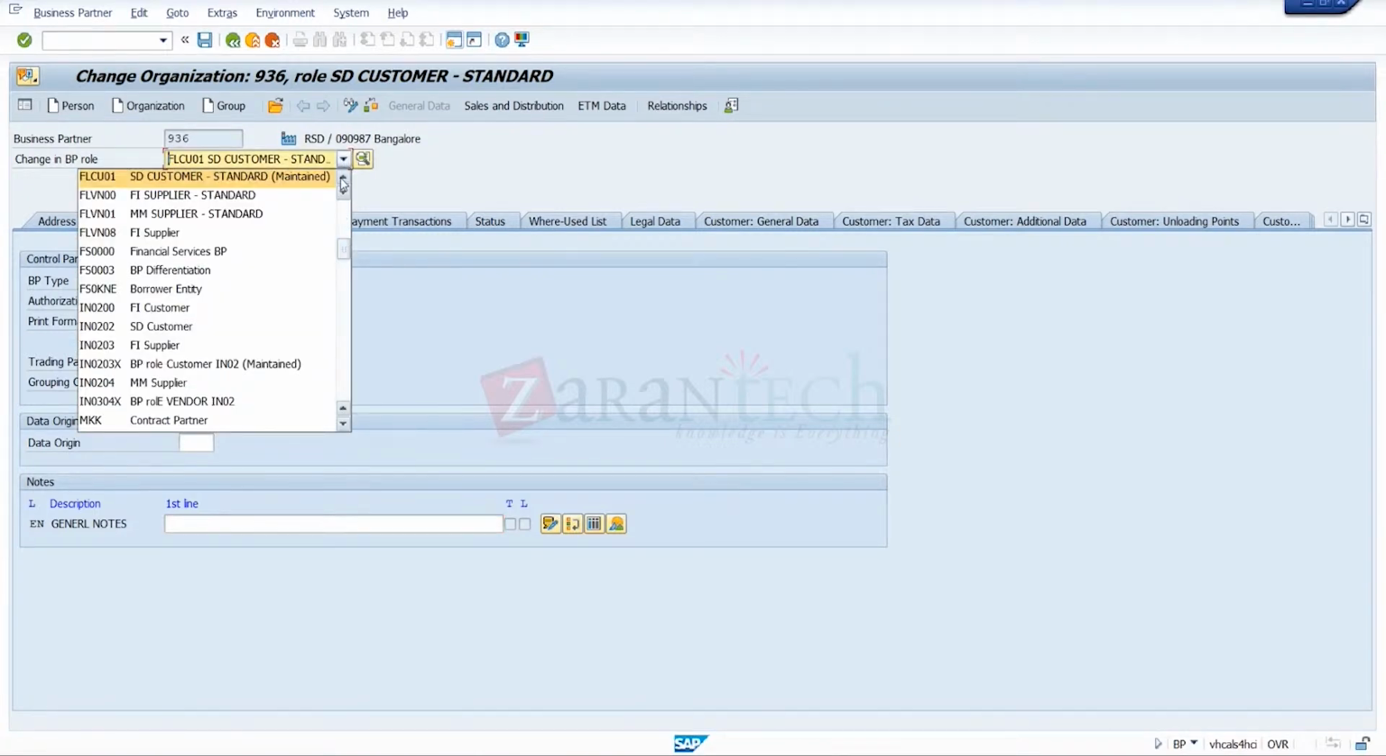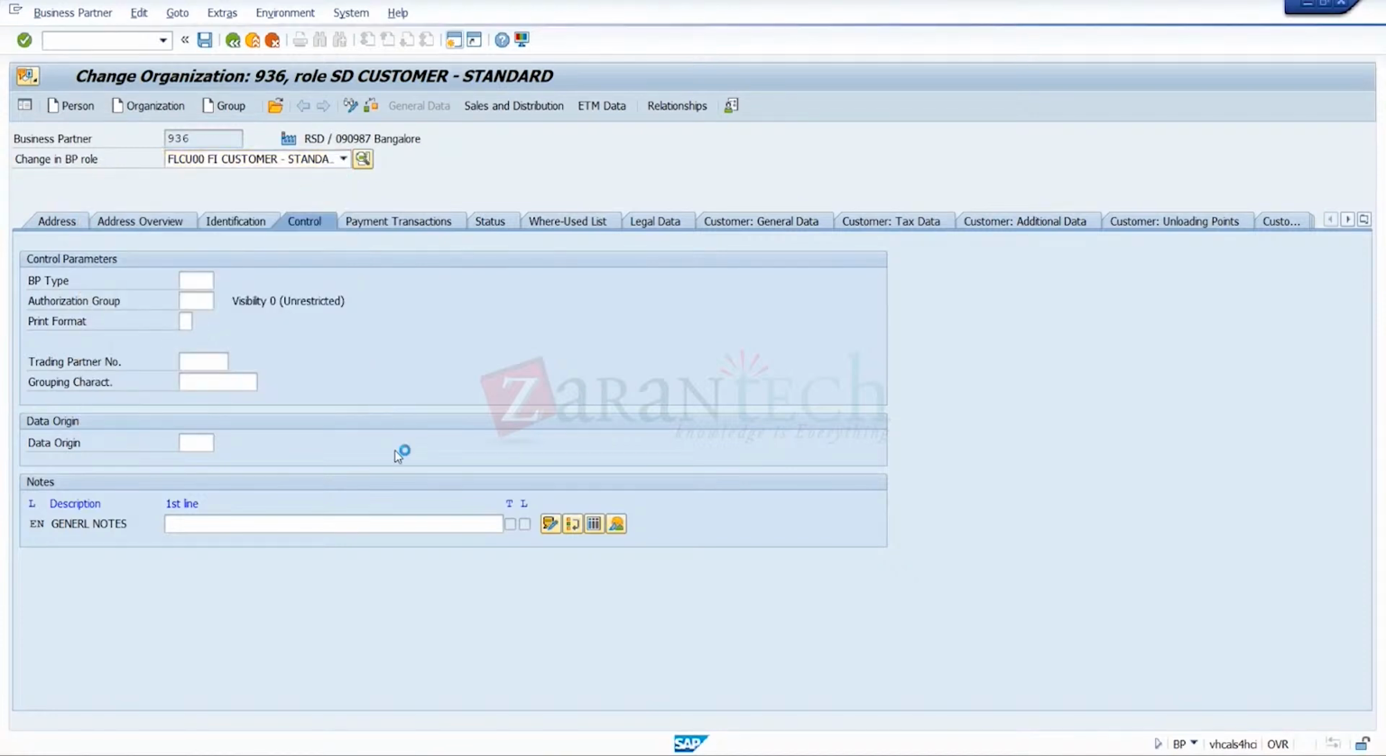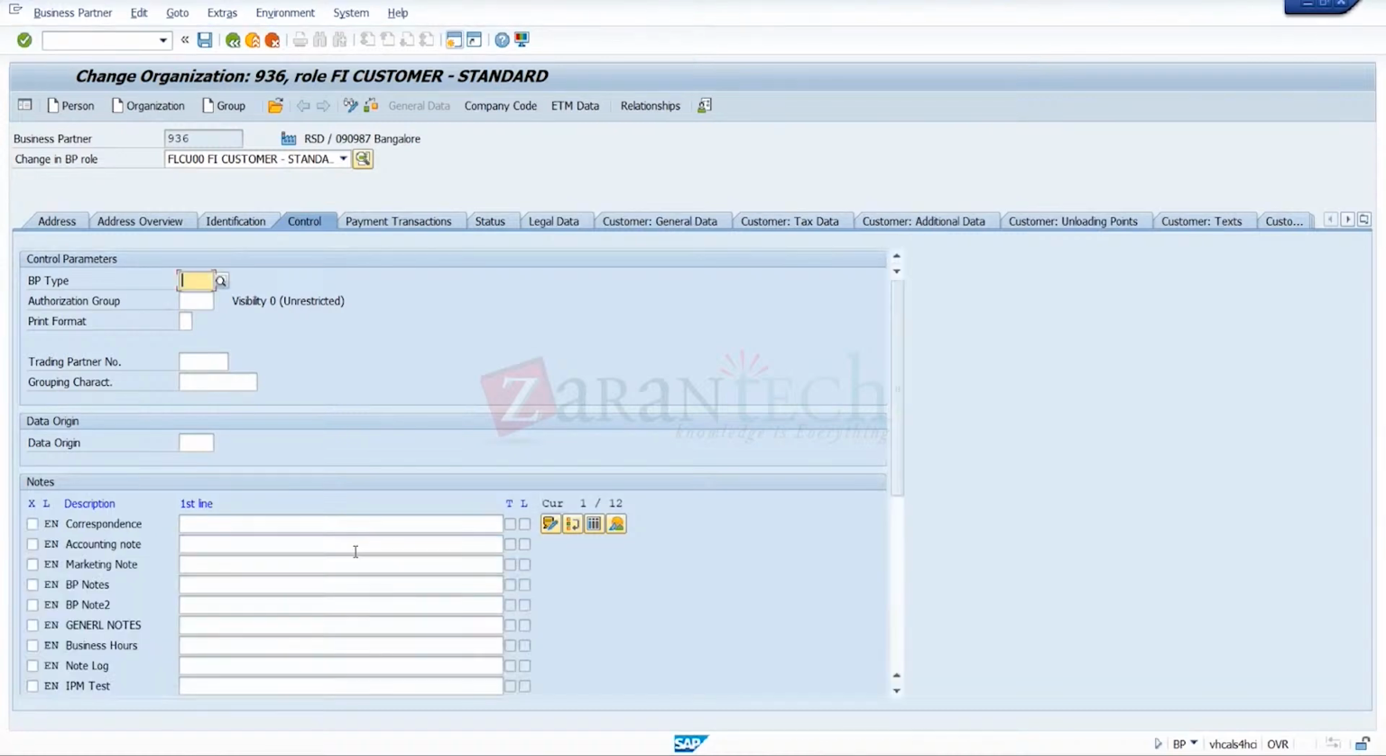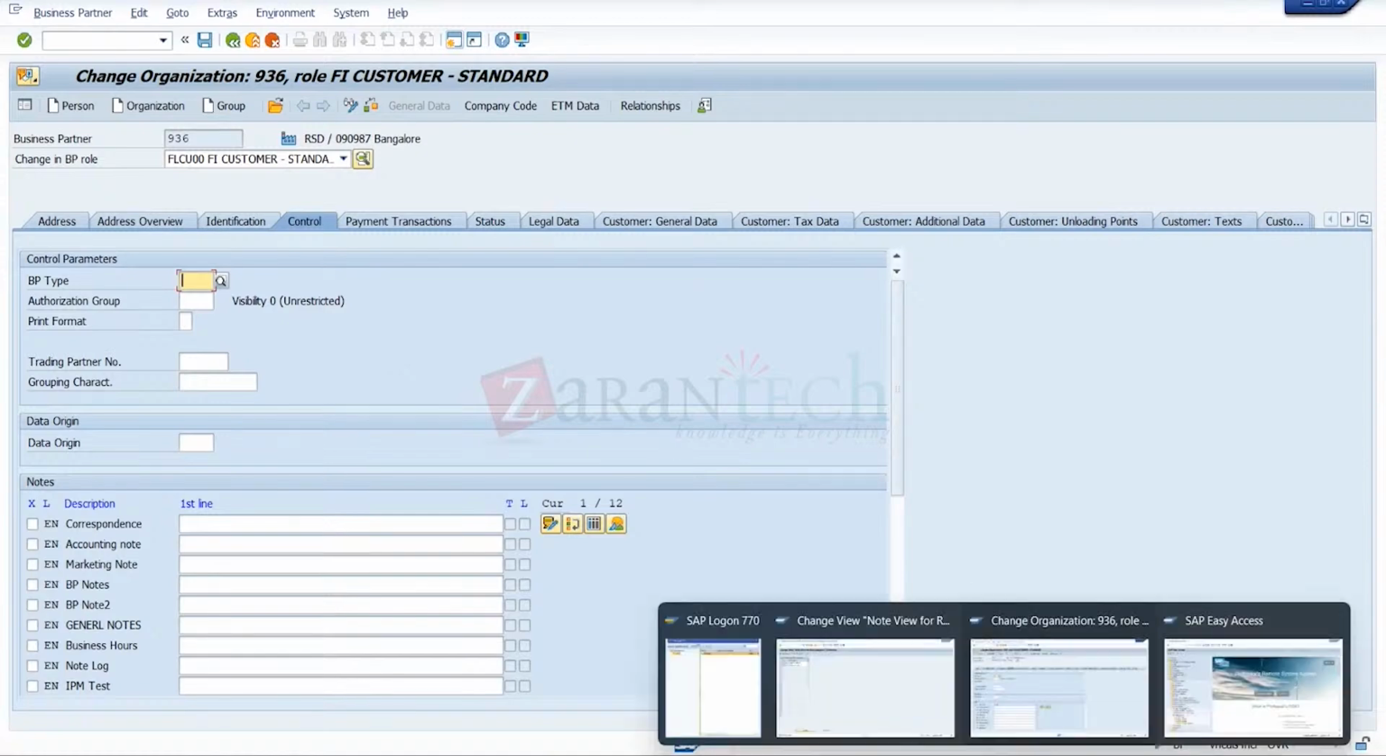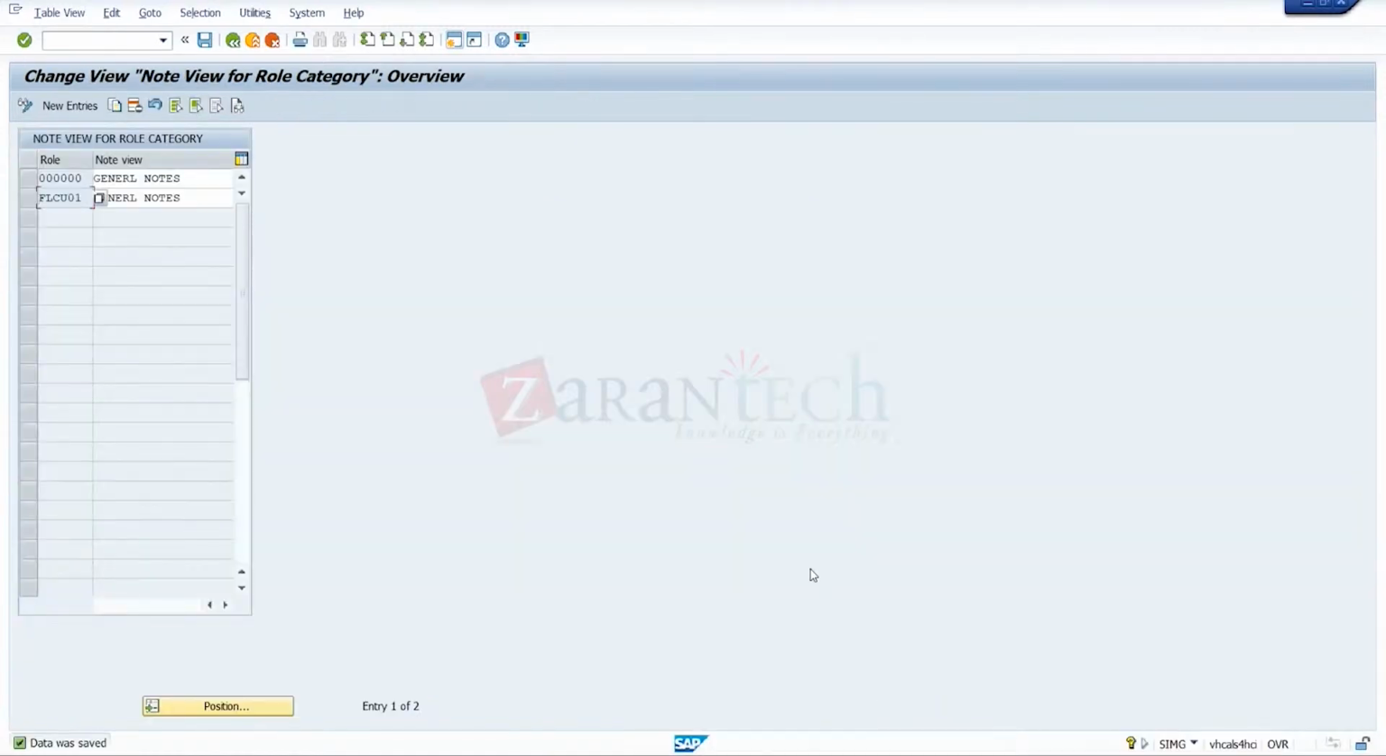If we go for supplier or FI customer, then we will not. We'll again go to the standard views, the standard notes. We assigned the notes only to the general and customer roles. But when you assign that particular note view here, the remaining standard notes get removed. Once you enable this note view, what is mentioned there will come, and the standard will not come.